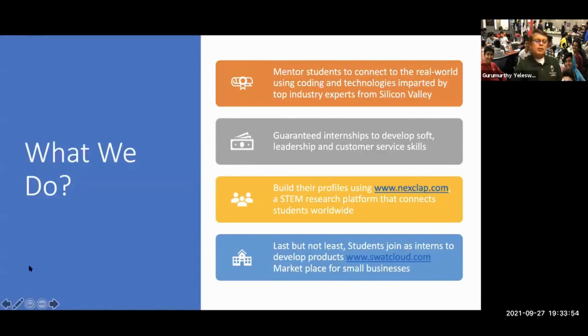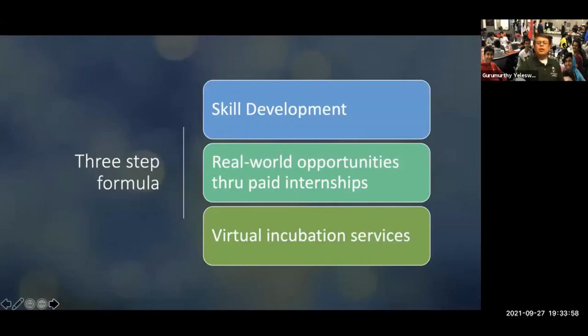So that's about, as far as some of the accomplishments so far. So what we bring to the table, right? There is this, I call it 3-step formula. We bring the skill development, which is complementary to everything that you have been learning or something you have already learned. And also, even if you didn't learn anything, that's fine too.